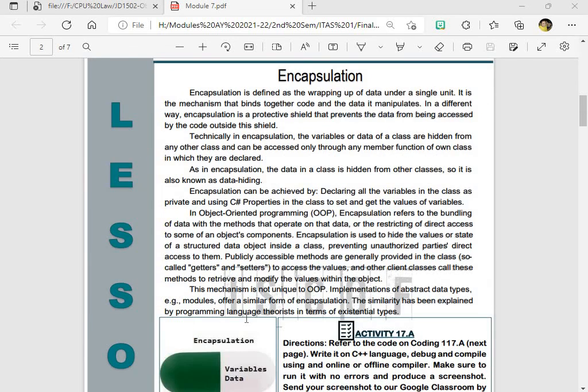So encapsulation is defined as the wrapping up of data under a single unit. It is also the mechanism that binds together code and data it manipulates. In a different way, encapsulation is a protective shield that prevents data from being accessed by the code outside the shield. Technically, in encapsulation, the variables of data of a class are hidden from any other class and can be accessed only through any function of the class in which they are declared. So as in encapsulation, the data in the class is hidden from other classes. It is also known as data hiding.